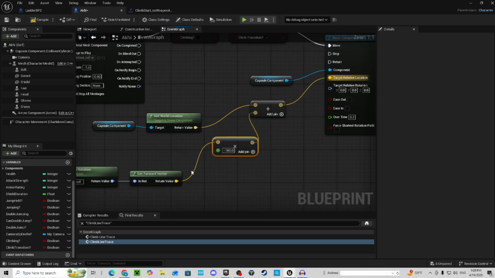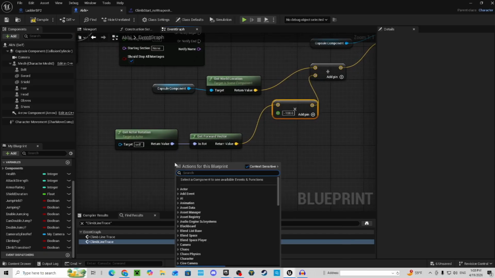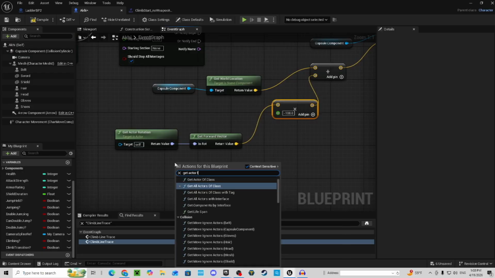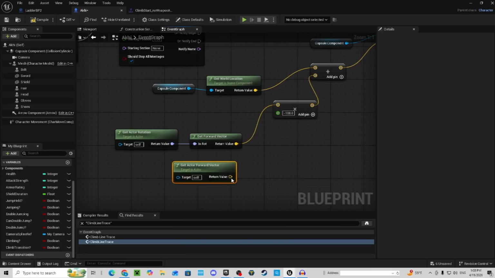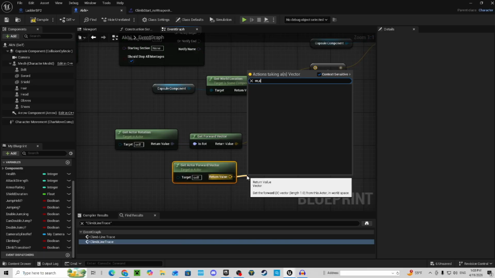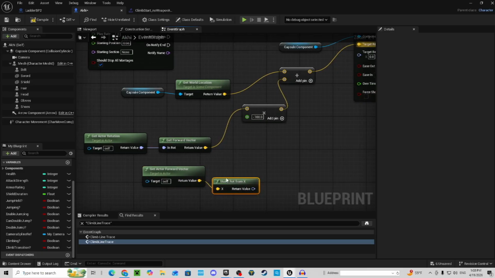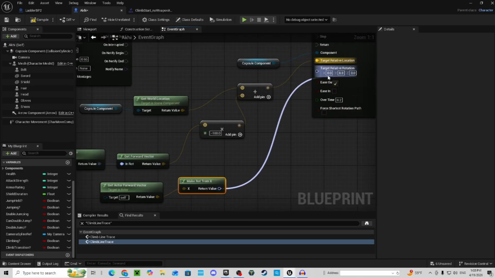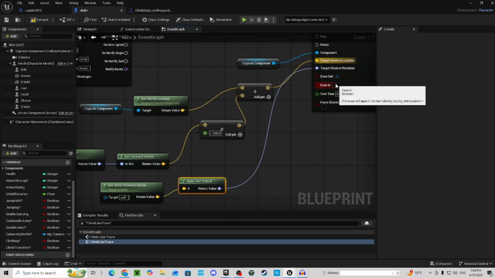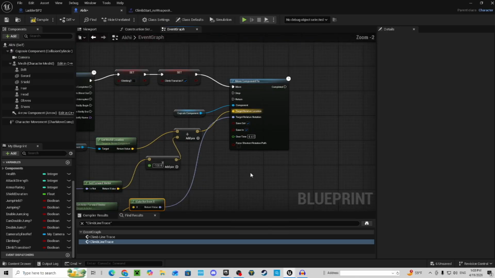In this case, the -100 for our forward vector means we're going to back up. We're going to take a step back off the ladder. And then get actor forward vector. Make rotation from X. Then go here. Boom. Ease out. And over time is going to be 0.67 because that's how long our animation lasts.